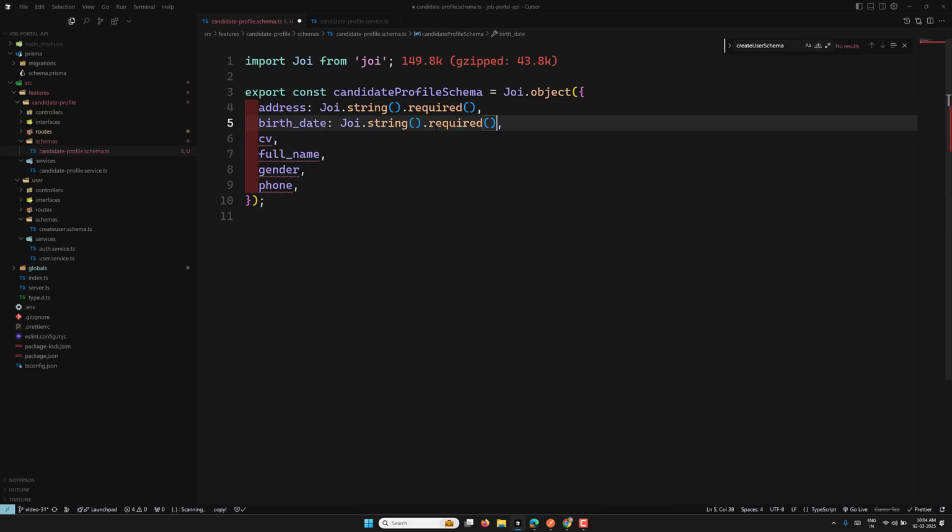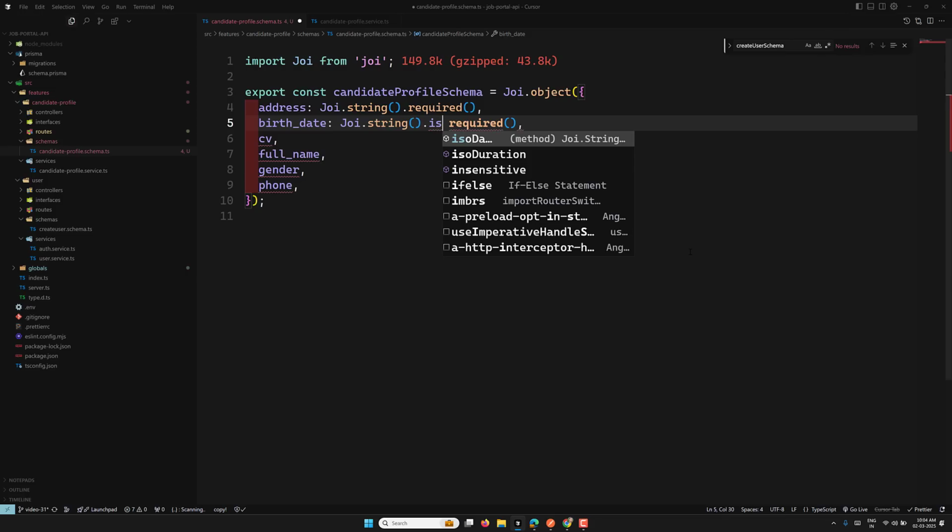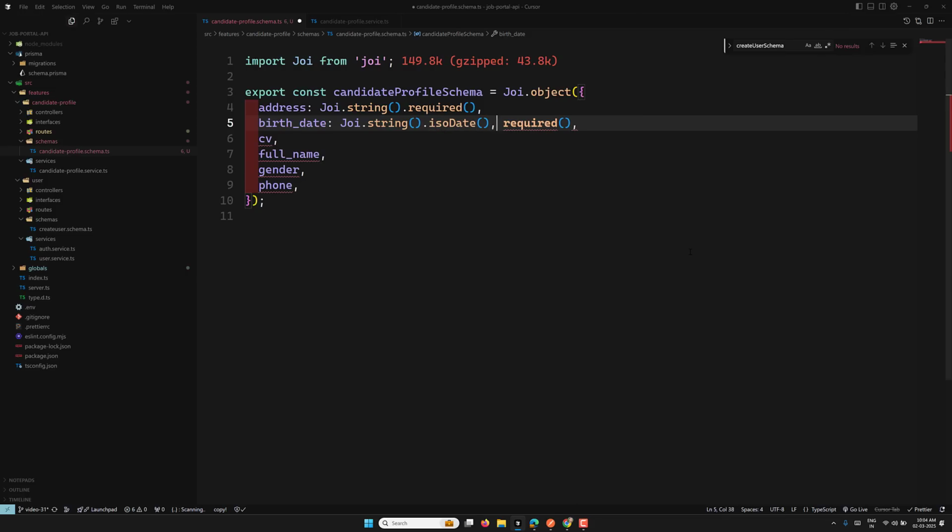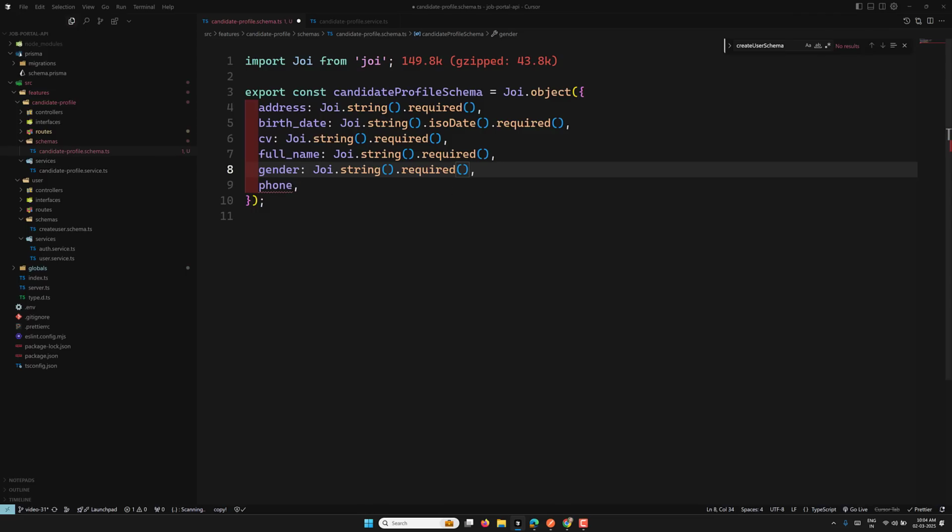Birth date is also important, and we can write ISO date. So we can use this one also. And here I can use this one, and this one, and this one also. That's it. So now this one is profile create schema.